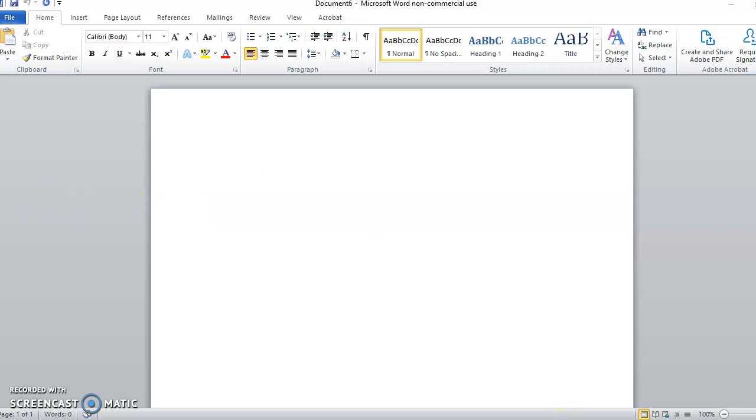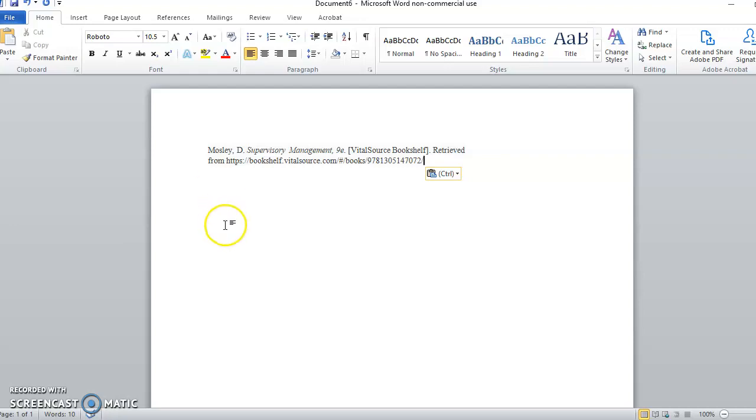So let me pull a citation out of a textbook. That'll be easiest. So here's what happens when you copy and paste your citation from your textbook. As you can see, there are several things missing from this. For one thing, this particular book has two other authors, so we need to add those authors.